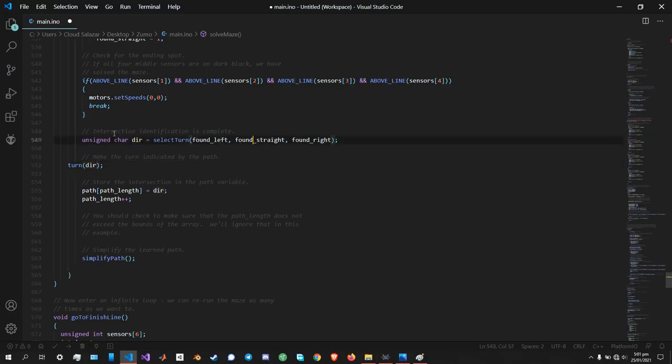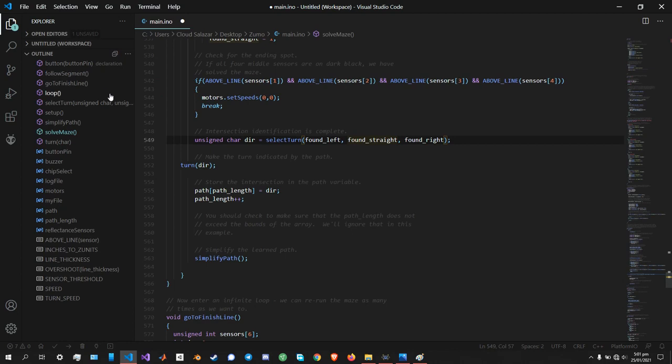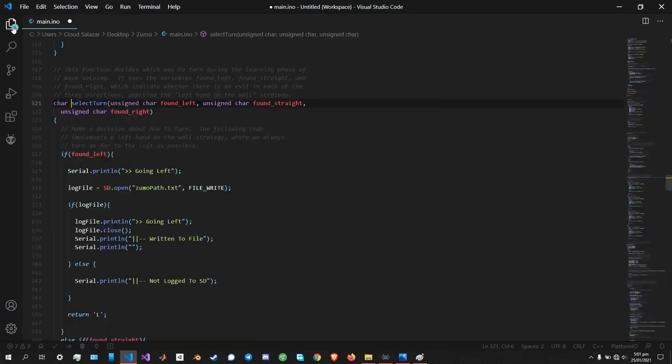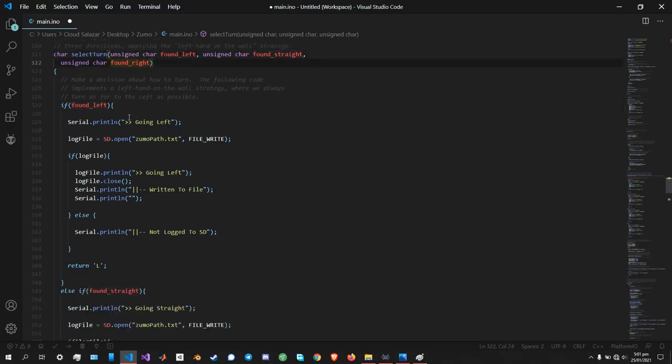Okay, let me get to the select turn function here. So we pass in the three parameters: found left, found straight, found right. And of course they're boolean, so they're either going to be 0 or 1.